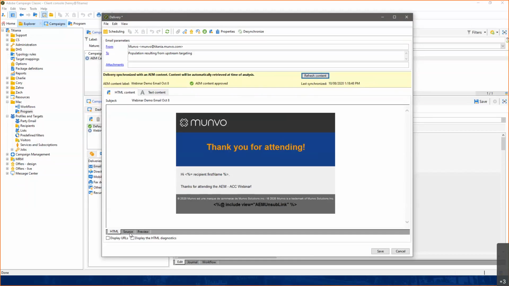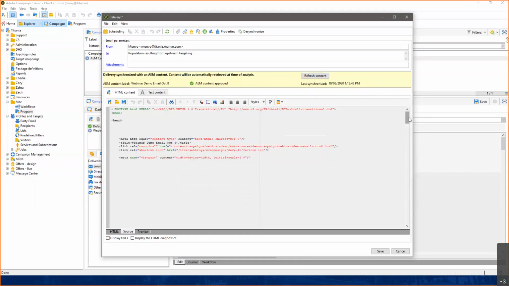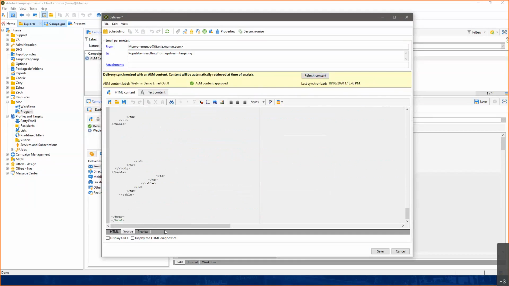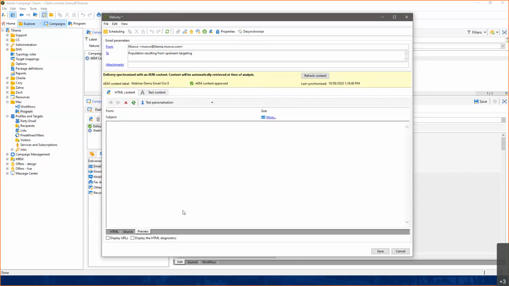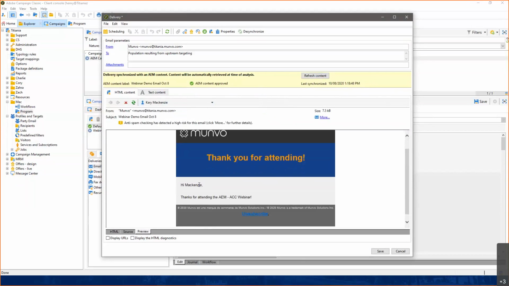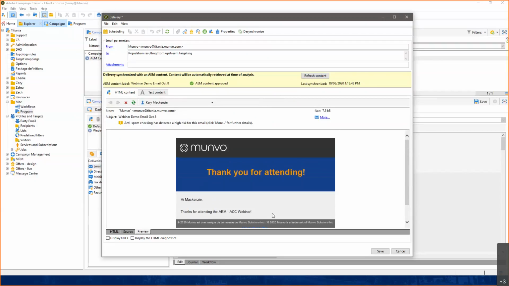So we're able to see, again, the source code. This is all built through AEM. We didn't have to write any of this in this process. And we can also preview that personalization and make sure that it's working as expected. So we see we have our first name coming through. And as you noticed before, we had an unsubscribe view that we put in. And now that also shows up on the bottom.